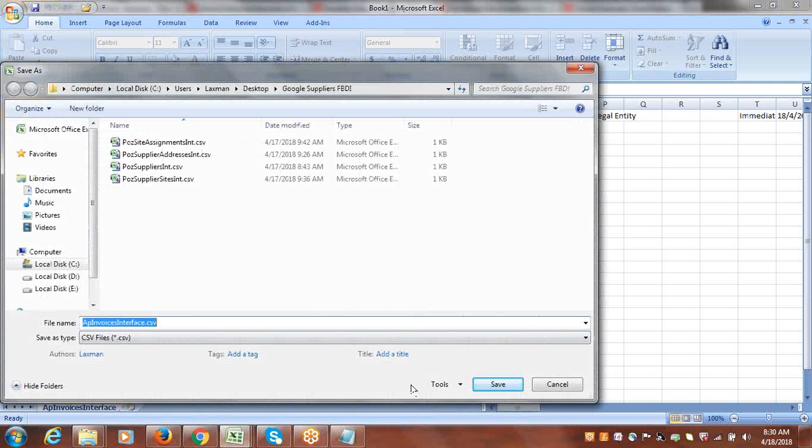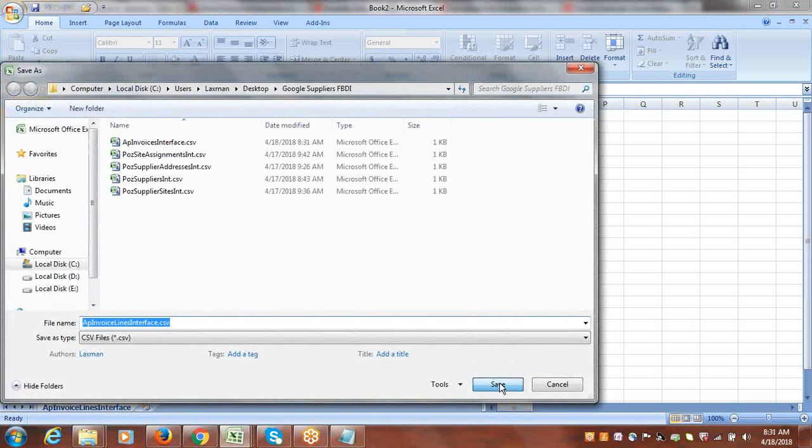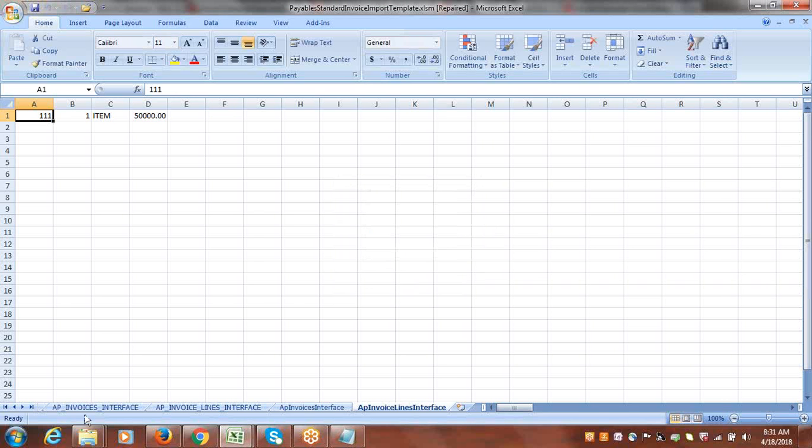Saved CSV file. So within this template we have 2 sheets, or say 2 tabs, right? For 2 tabs it will create 2 CSV files. Save. Again it will create one more CSV file. One for the header section, the other one for the line. The same CSV files you can see within the template also.